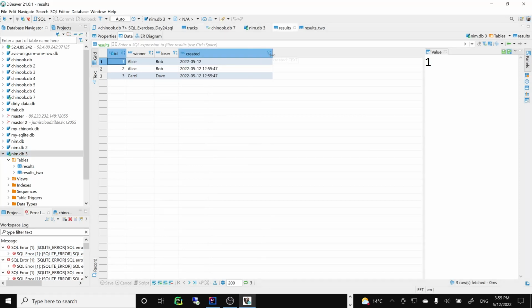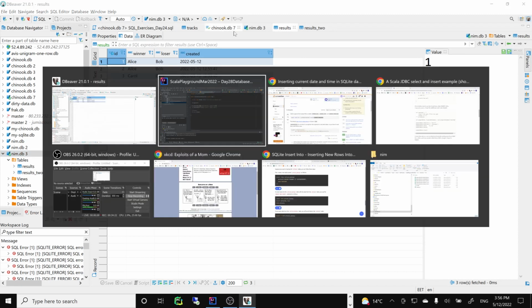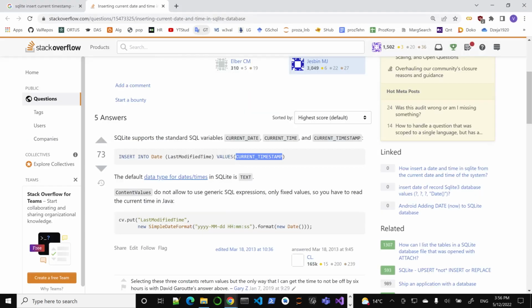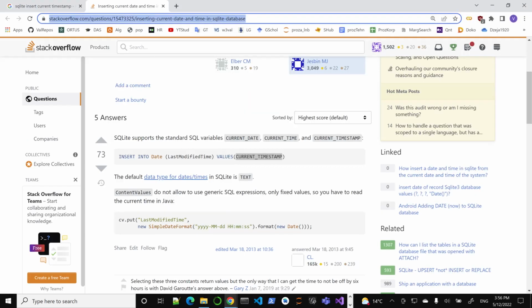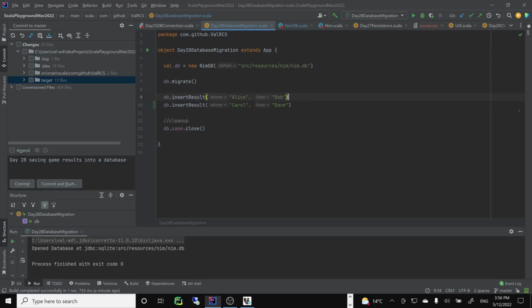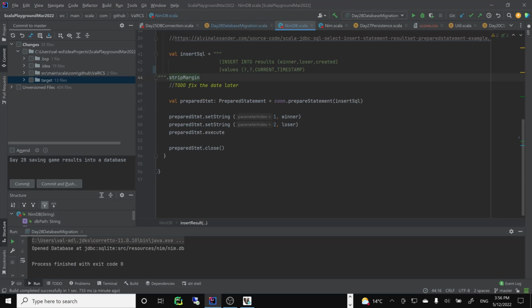Okay, and look at this beauty, right? We have a timestamp, so you don't have to do anything. This is generated by the database. This is done by the SQLite engine, and pretty much it's all standard stuff. This is supported by pretty much all standard SQL. So current date, current time, current timestamp. This is great. It should be part of your tool set. So inserting current timestamp, the date is automatic. Current timestamp is SQL standard.